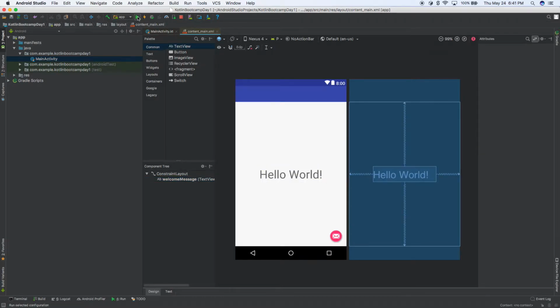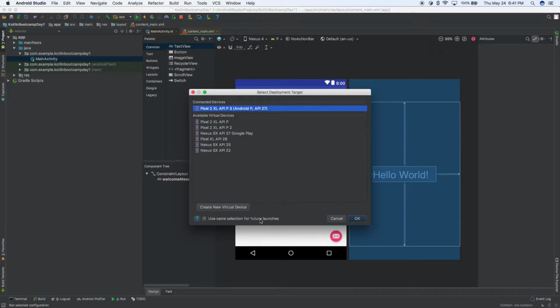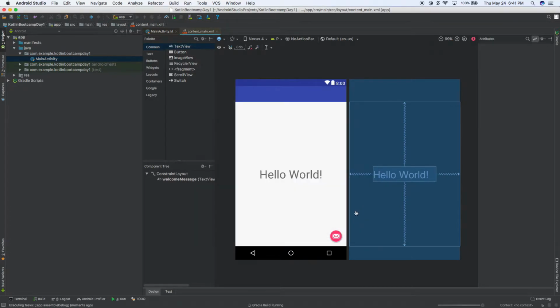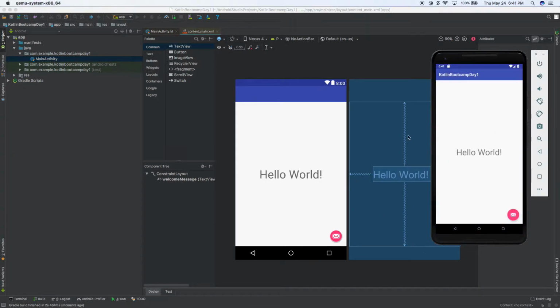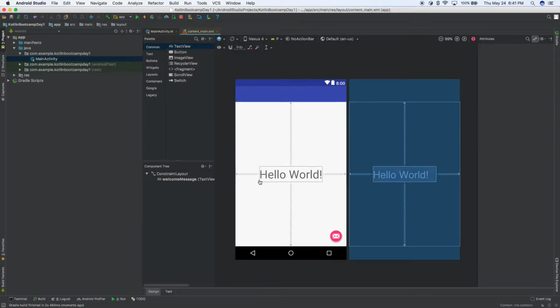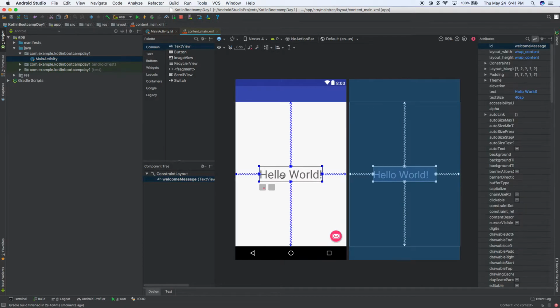Okay, so you can either hit this button right there or do the keyboard shortcut, and I'm going to use same selection for future launches, and go back to my emulator, and this should open up with a nice big text called hello world. So very cool. So far this is just some XML. We actually haven't gotten into Kotlin, but the important thing to note is that when you click on hello world, this text view has an ID of welcome message.